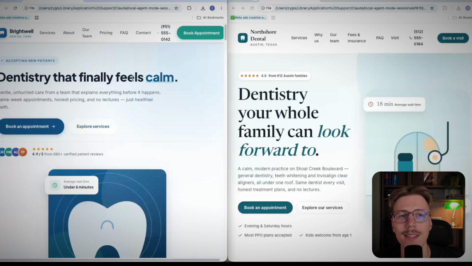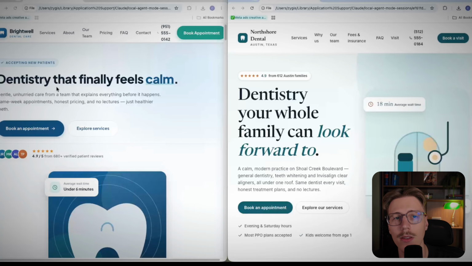Also, if we go on the right side, we can see that it has these nice stars. Also, the image is way better. We don't see these random AI fonts. We don't see these random AI animations. This one looks more professional. And also, the text is way nicer and the overall hook is way nicer, because this one says dentistry that finally feels calm, and this one is dentistry your whole family can look forward to.